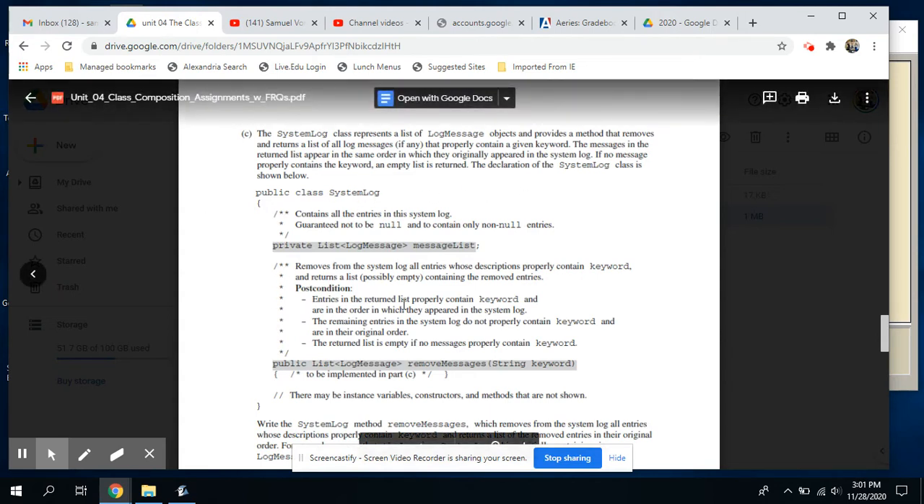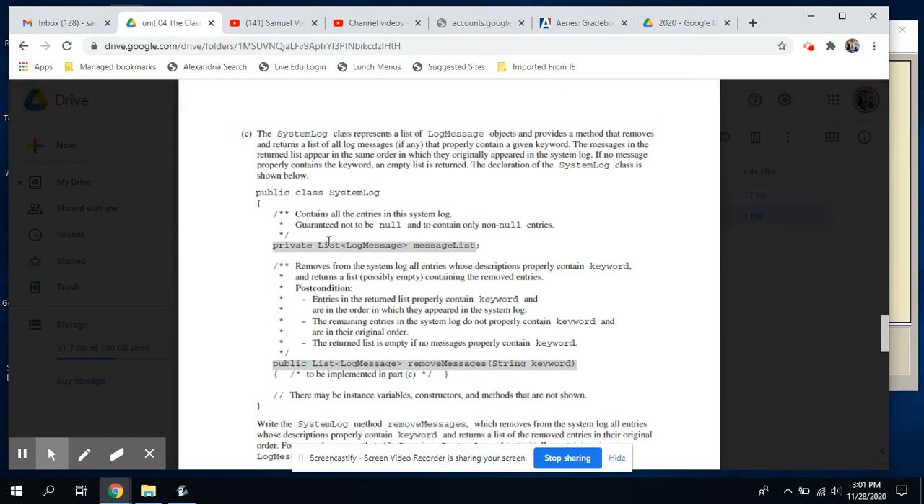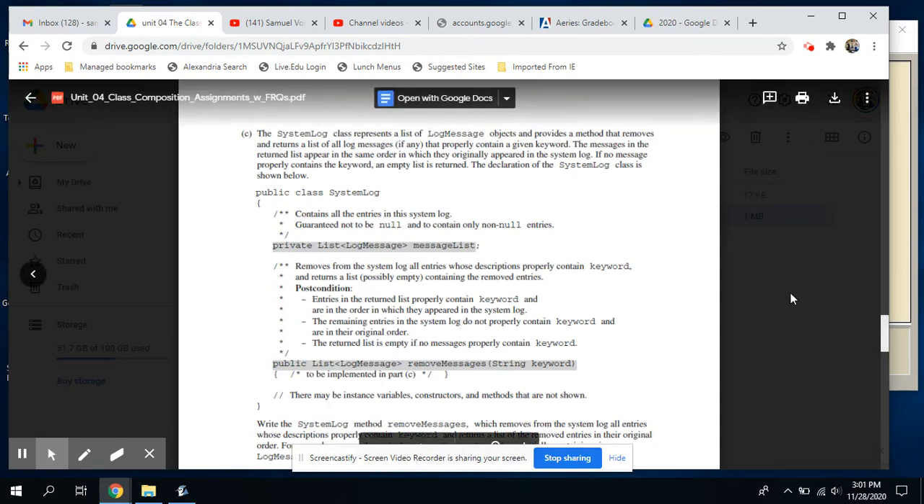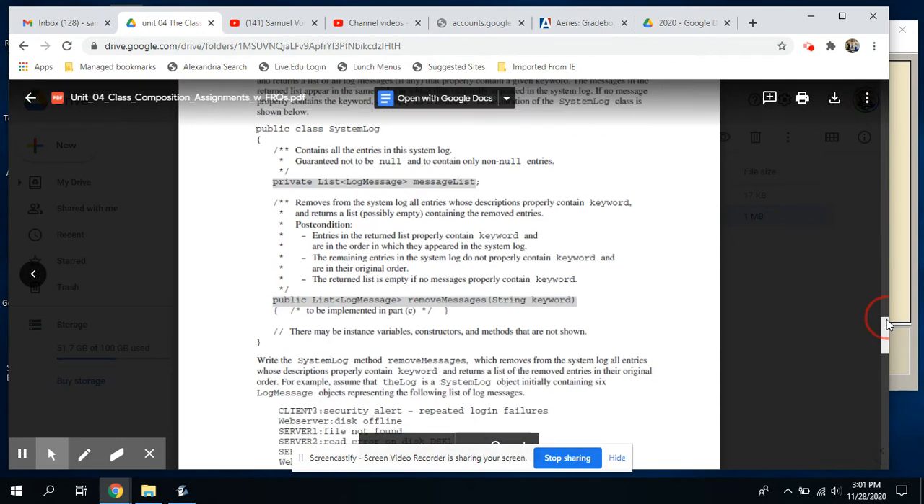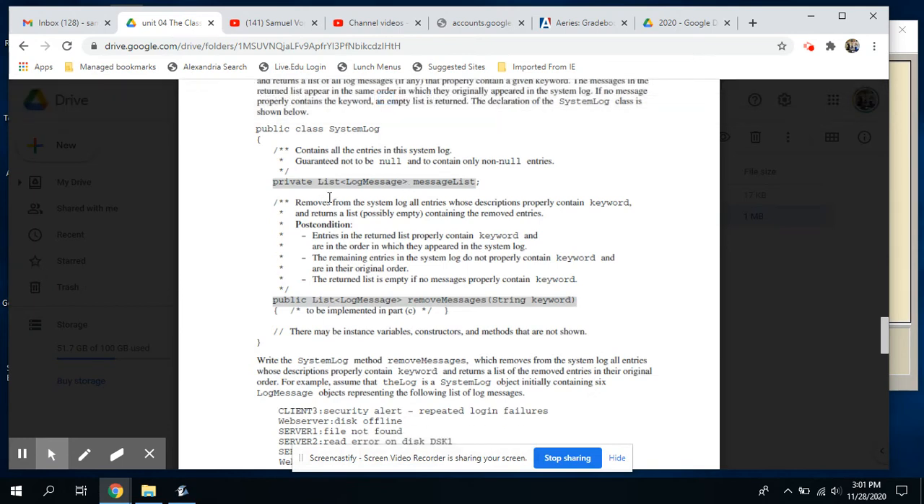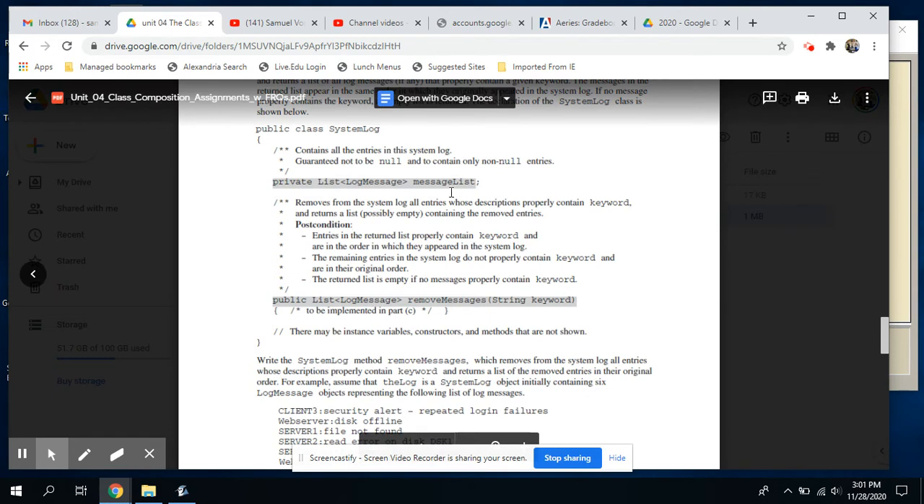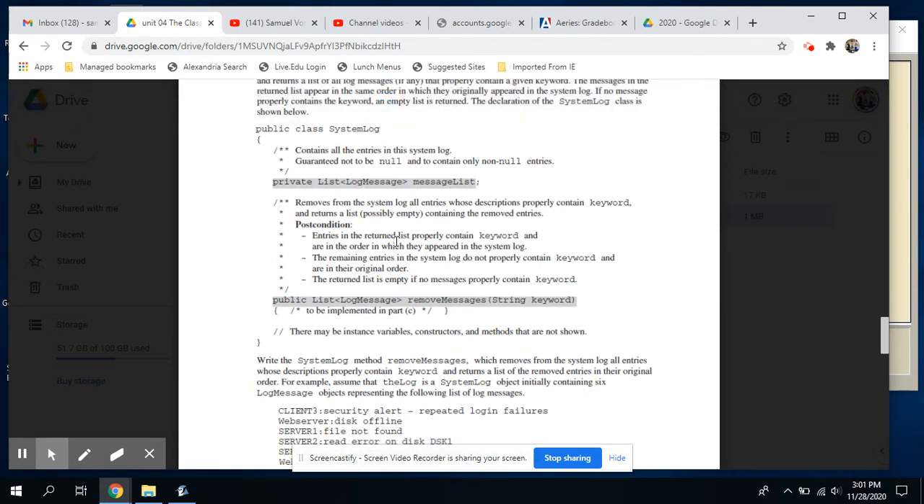So we're going to create this. What it says is, it has a private instance variable here. It has a constructor that I don't think they're showing us, so we could add that. Then it has this method. So this is an array list. Array lists are in the class of lists. So this is an array list of log messages. So the constructor would probably take an array list of log messages also to initialize that. Then the method you're really responsible for here is removeMessages.